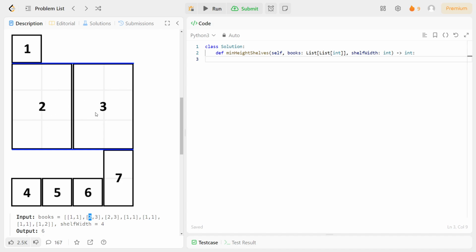And we need to place them in order. Our shelf width is 4. And we need to find the optimal solution. An optimal solution has the minimum height. So yeah, that's the idea.